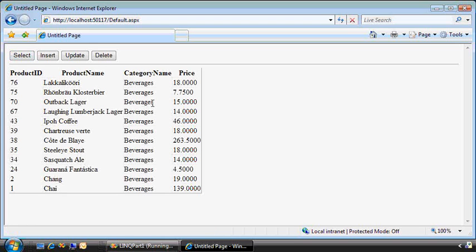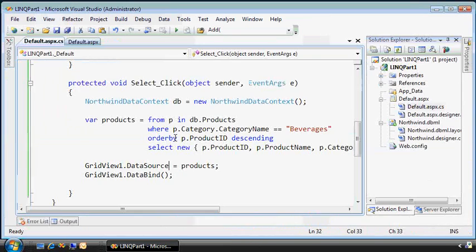Great. This is a little bit more readable. We have just the products that are of type category beverages. And the reason I did it in reverse order is because now I want to insert a new product and it should show up at the top. So let's write the code for that.